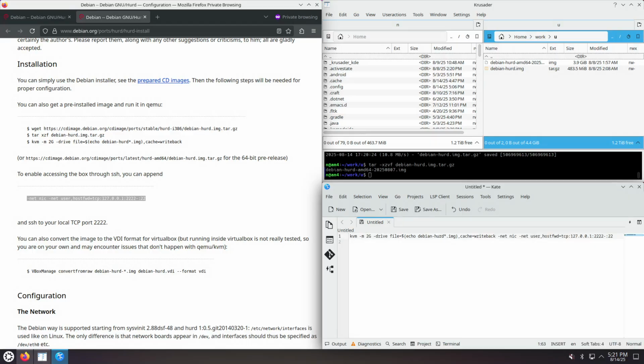Okay, so kvm, random access memory size 2 gigabytes, and drive the file with extension img. Network interface card, and port TCP 22 from the virtual machine is going to be forwarded to the host machine, localhost 127.0.0.1 on TCP port 2222. Looks okay.